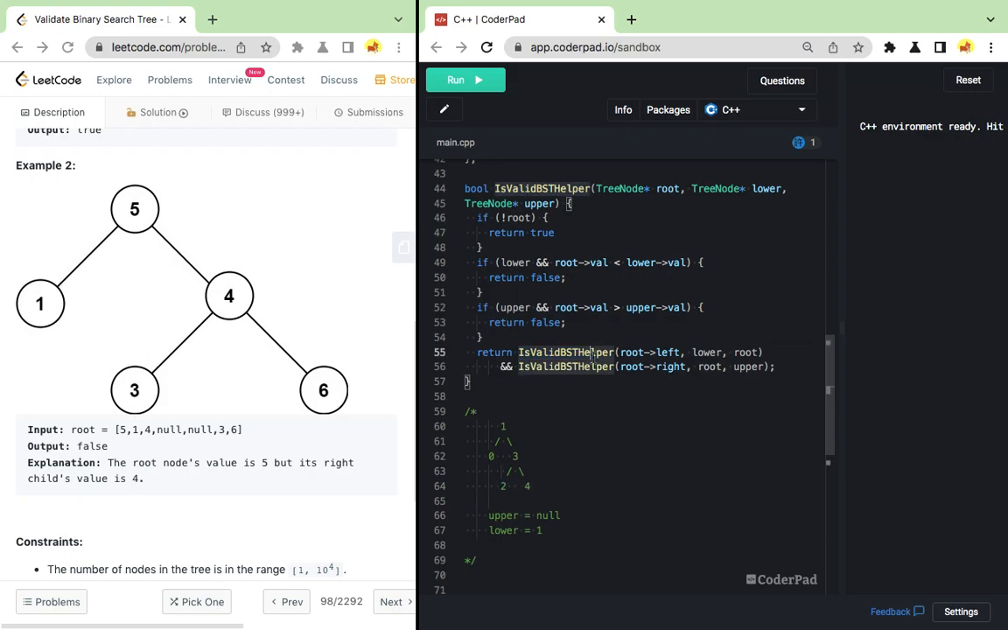So for the left, the lower bound will still be 1, and the upper bound will be root, which will be 3. So here for this node, it has to be between the lower bound and upper bound, and it is, so you will keep recursing on the left and right, and will return true because there are no nodes.